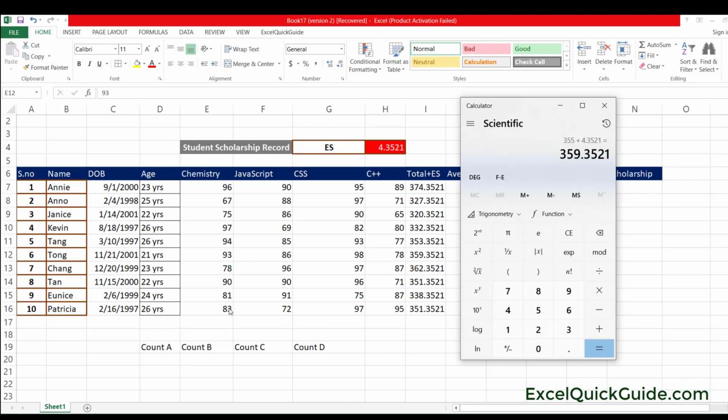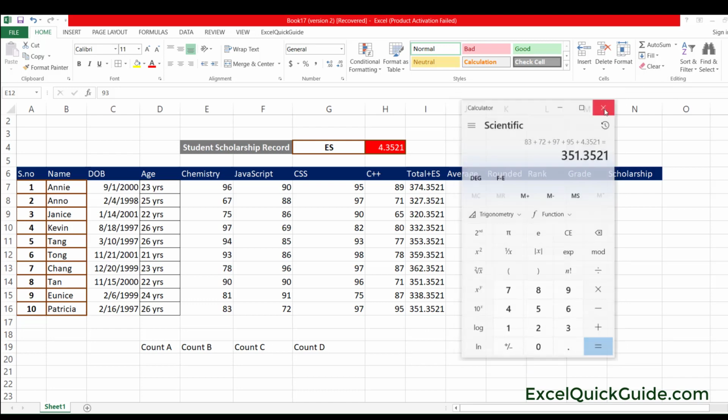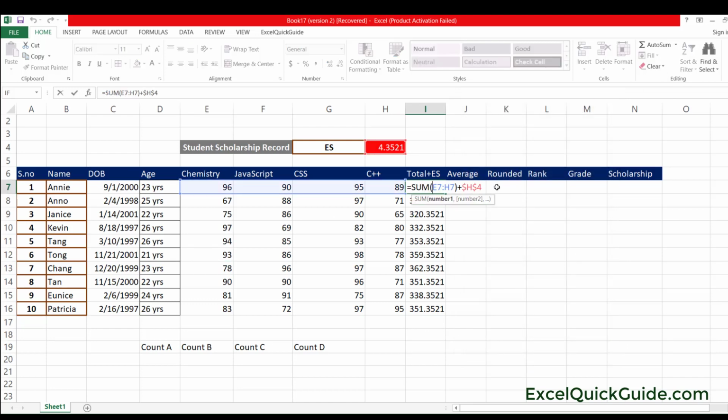So let me go to the last row and perform the same. So I'm going to take 83. To 83 I'm adding 72, and then to that I'm adding 97, to that I'm adding 95, and then I'm adding this ES, which is 4.3521. So what should I get? I should get 351.3521. That's exactly what I'm getting, 351.3521. So the formula that we have given here is absolute and it's correct.